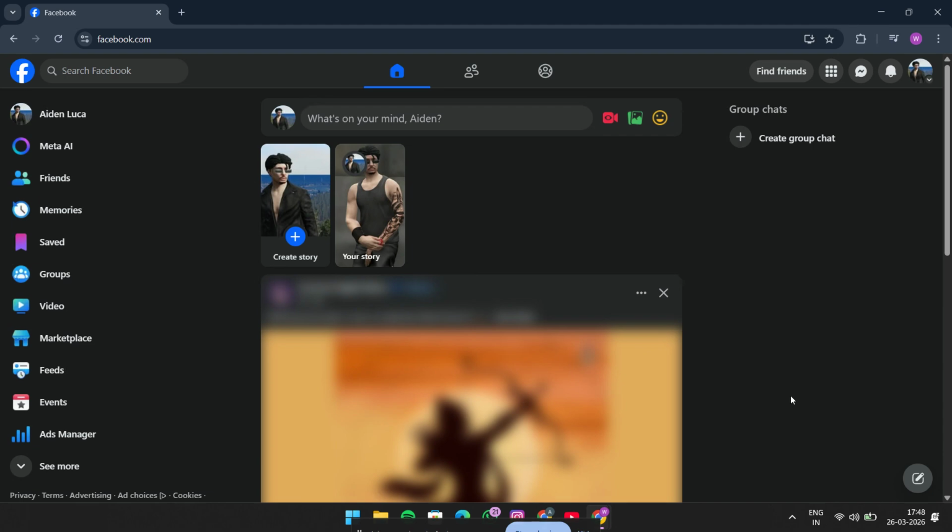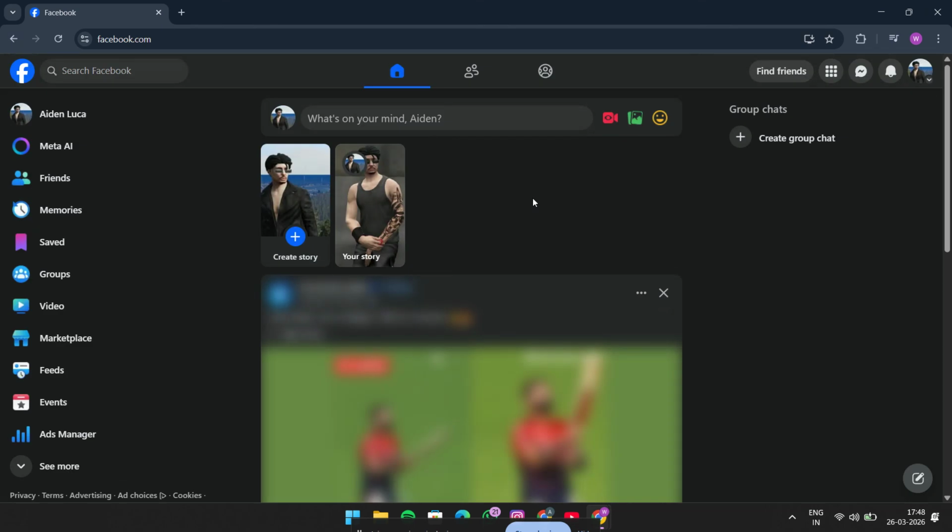Now, let's jump right in. The first thing to do is refresh the page by pressing F5 or using the reload button in your browser. Sometimes the error is temporary, and a simple refresh is enough to clear it. If that does not work, log out of your Facebook account completely, then log back in and try again. This can reset the session and fix small authentication glitches.